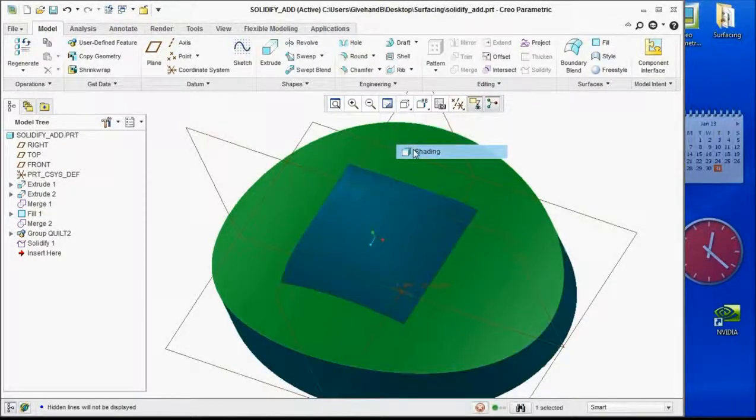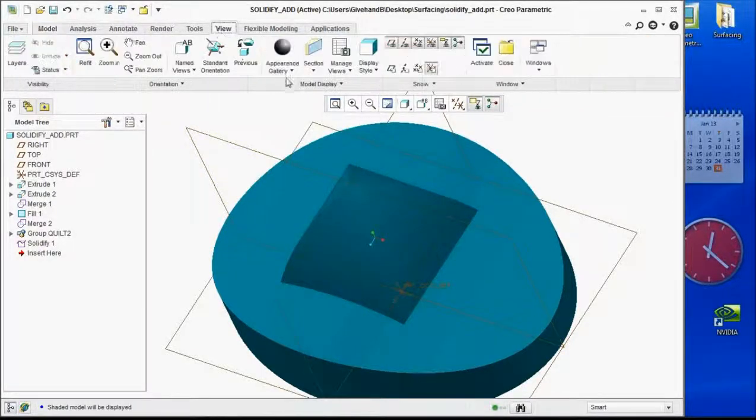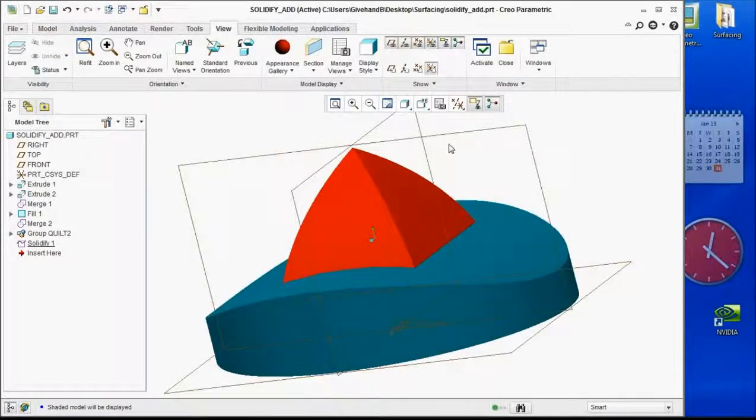And so if I come back and turn on my shading, here is my quilt. Let me take 2 seconds just so that this looks a little bit better. There it is. There's my quilt. And so what I'm going to do is solidify this quilt. But notice how it's open-ended.